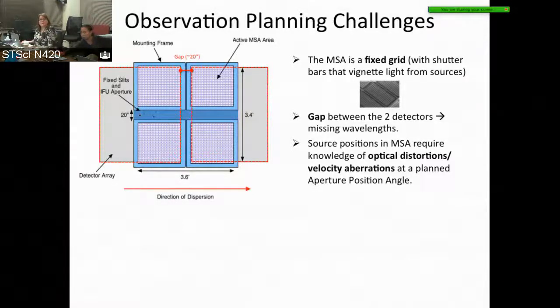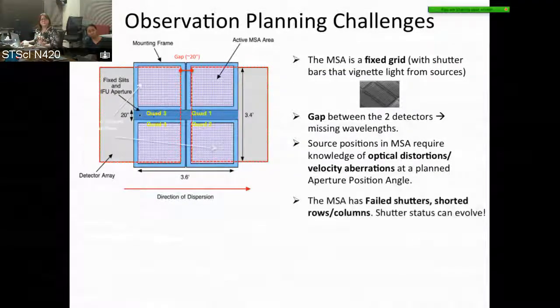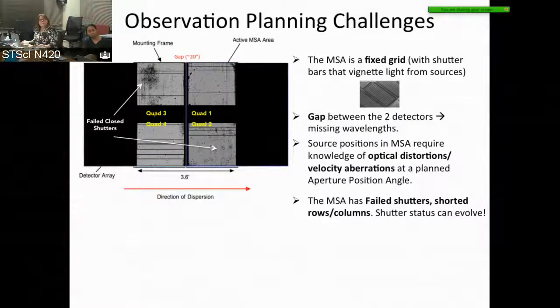There are optical distortions and velocity aberrations that must be taken into account for getting precise positions correct of the sources relative to one another. The velocity aberrations depend on where the targets are in the sky relative to the direction of movement of the telescope. This is a picture of the real quadrants showing all of the failed shutters.